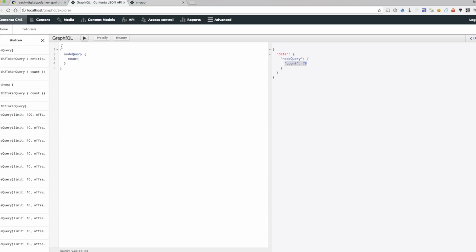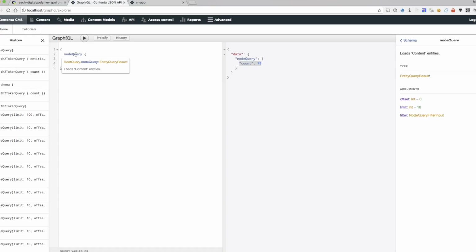So let's see what else we can do. Naturally, knowing nothing about this, I want to see what else I have access to. So I'm going to command click on this node query, and in the right hand side it brings up some documentation. We can see that there's a type of entity query results that I can explore, but there's also some arguments. So there's offset, limit, and filter.